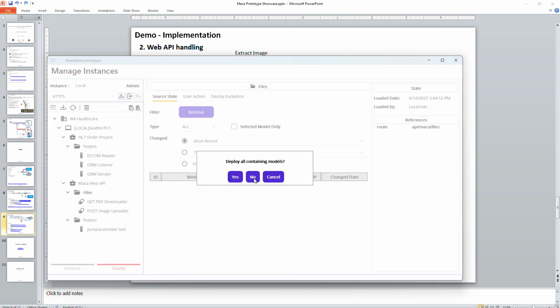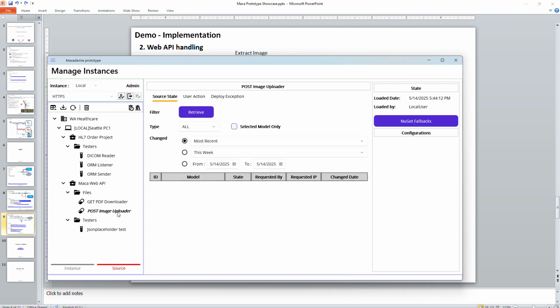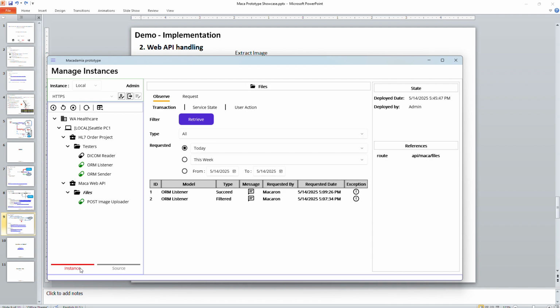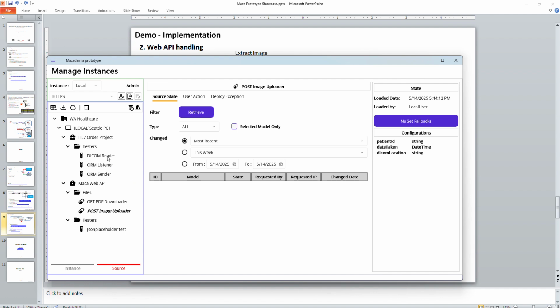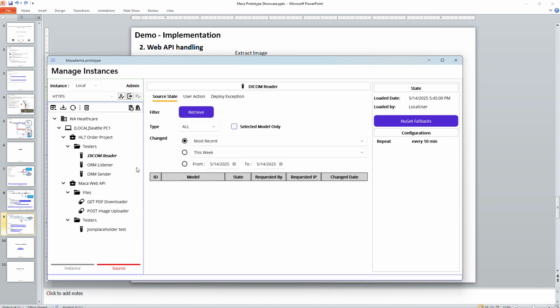Nope. And it will show this route in here as well. And then finally, post image uploader deploy. Yes. And now we are ready to deploy this service, but still not ready yet because the instance still has the old logic here. So we have to replace this one with a new updated logic that calls this post image upload. So deploy, we refresh and deploy this one.